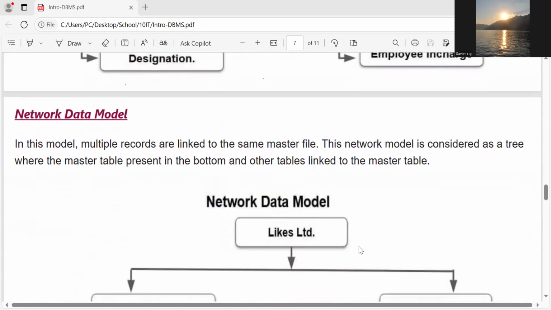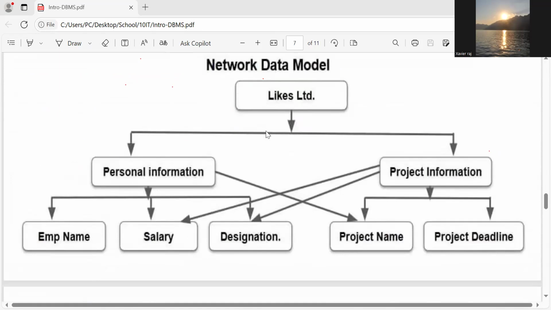The next one is network data model. So network, from the name itself you can identify. Here multiple records are linked with the same master file. That is the main thing. Multiple records are linked in the same master file. This network model is considered as a tree. Here the master table present in the bottom and the other tables are linked in the master table. So when you see the structure, you will come to know the difference between the hierarchical model and the network data model.